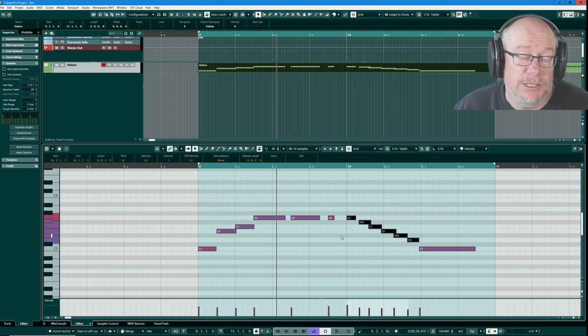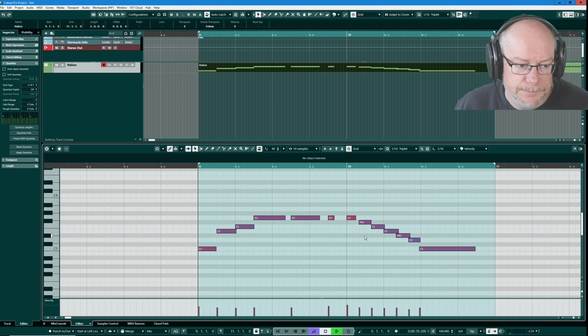So basically the selected notes are the ones that will get quantized. If you don't have any notes selected, it'll quantize the entire MIDI part. And looks like I got it right. Let's have a listen.